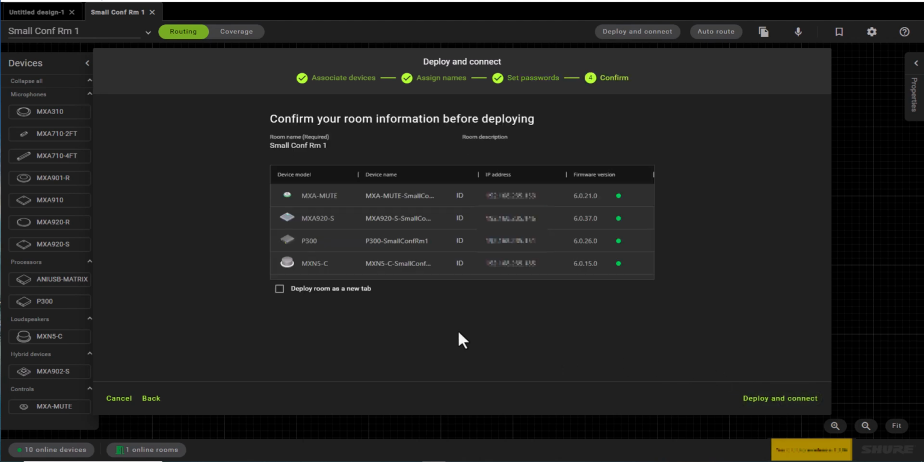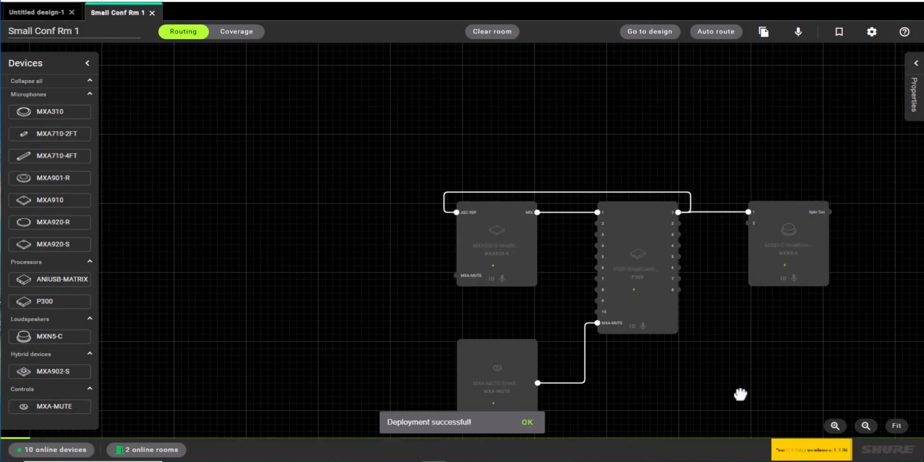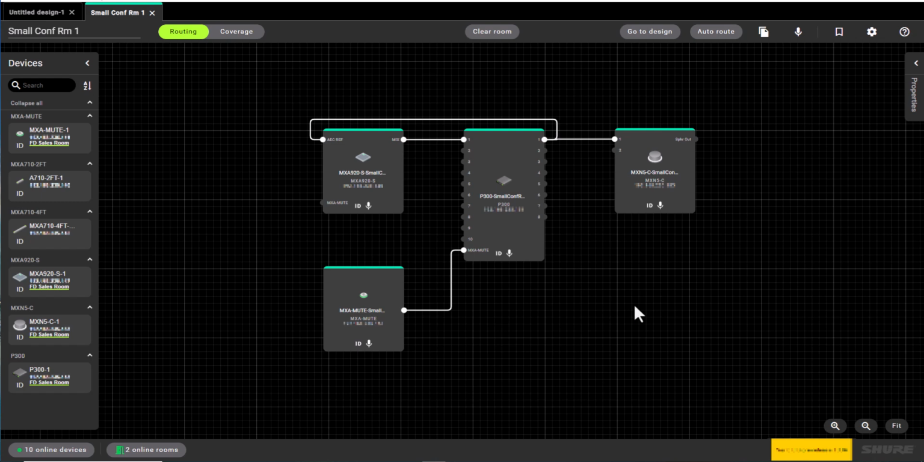Our next screen is where we see the virtual devices being associated with the live devices. We can see at the bottom of the screen where it shows us the progress in deploying devices, which lets us know the devices are being deployed. Once the deployment of the devices is complete, we will automatically be taken back to our routing screen, which now shows a green bar above each device and above the Small Conference Room 1 tab. This lets you know the devices and the room are now live.